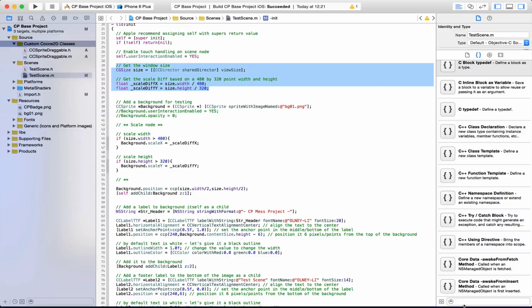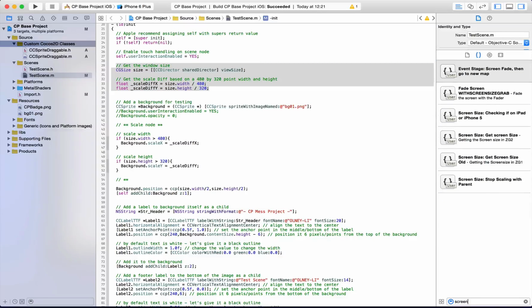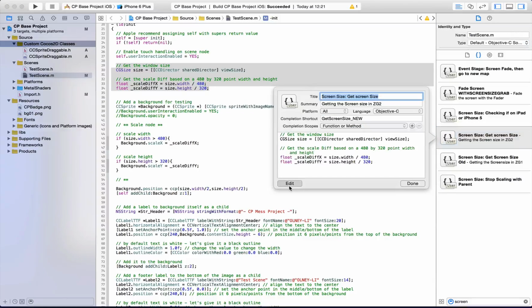I've already got it created, so you can search for your code snippets down here. If I say screen size, you can see I have a few that I had. So screen size, this is the new one here. Double click on it and I'll just say edit. What you want to do is give it a title that you'll understand. For example, screen size, get screen size. Give it a summary, which will explain what it does. Get the screen size in here.